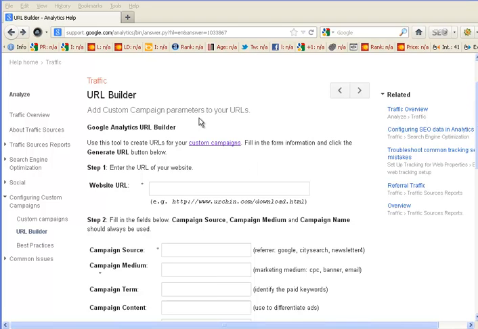So the way this works, first you have to go to, I only know of one way to get here, and that is going to Google and searching for Google URL Builder. That's it. Here's the address, but I never remember that. So go to Google, search for Google URL Builder.